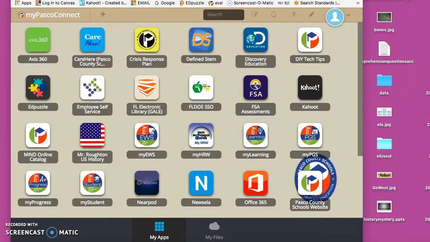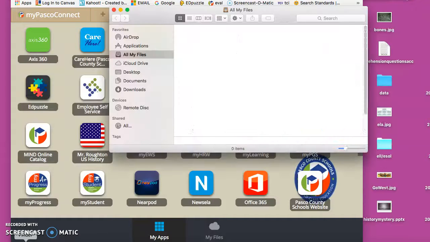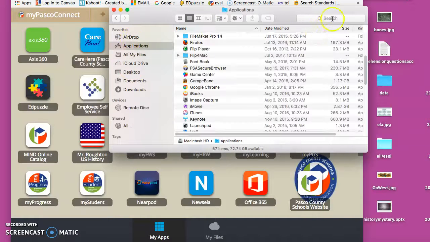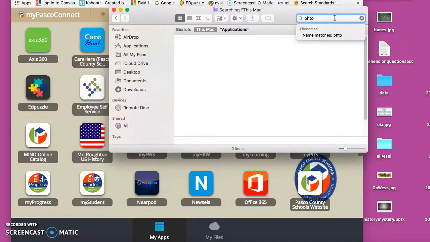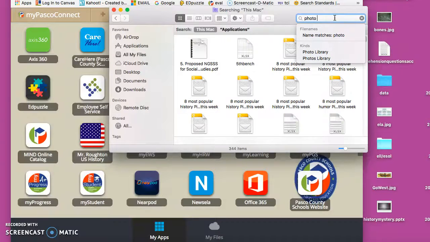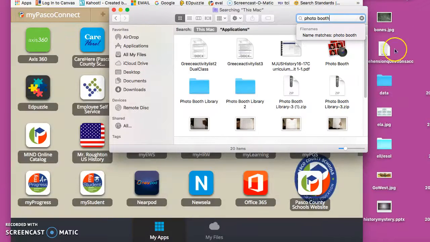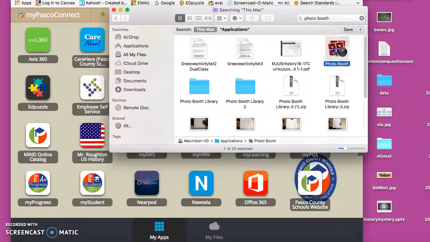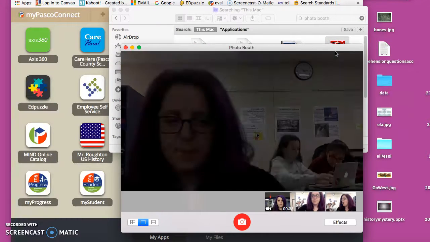I'm going to make a quick video about how you can take a picture of your work and upload it onto Canvas. The first thing you do is you go to the Finder in the bottom left corner. It's the happy face that's half blue and half white, and you click on it. You go to Applications, you type in Photo Booth. Make sure you spell it correctly. Then you click on this icon and the photo booth comes up.